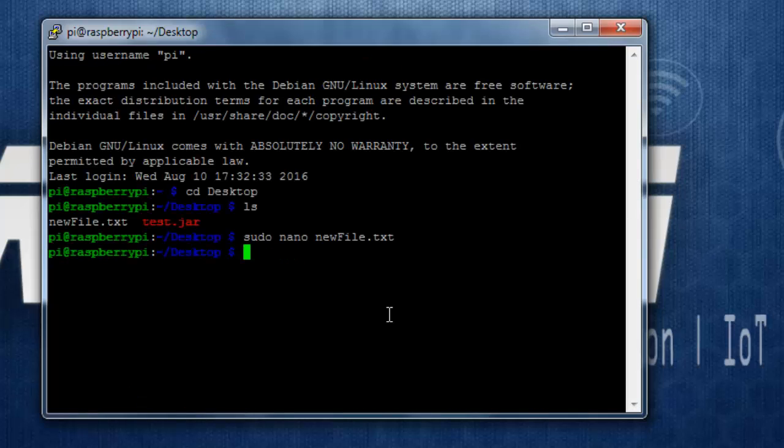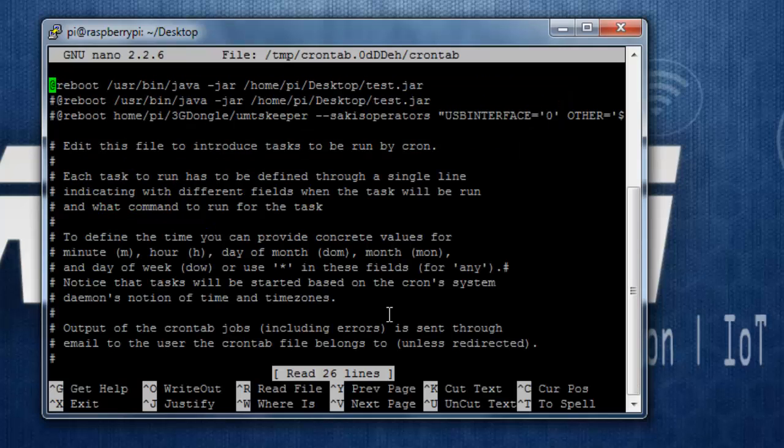So again, I'm just going to edit the Crontab so that next time it reboots, it is not going to run the same application. Put a hashtag before it, so it will not be executed when the Pi boots using Crontab.